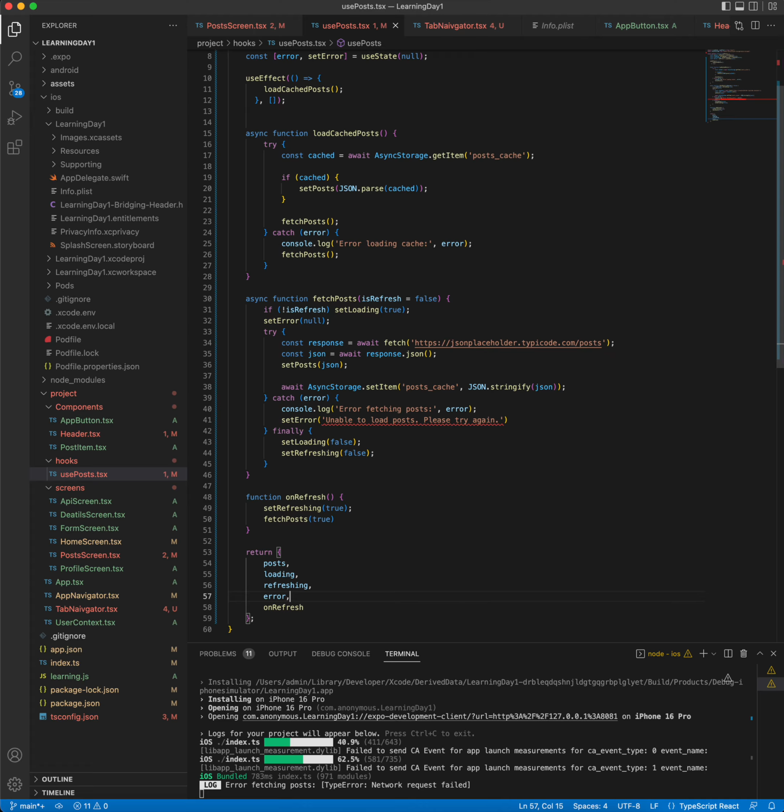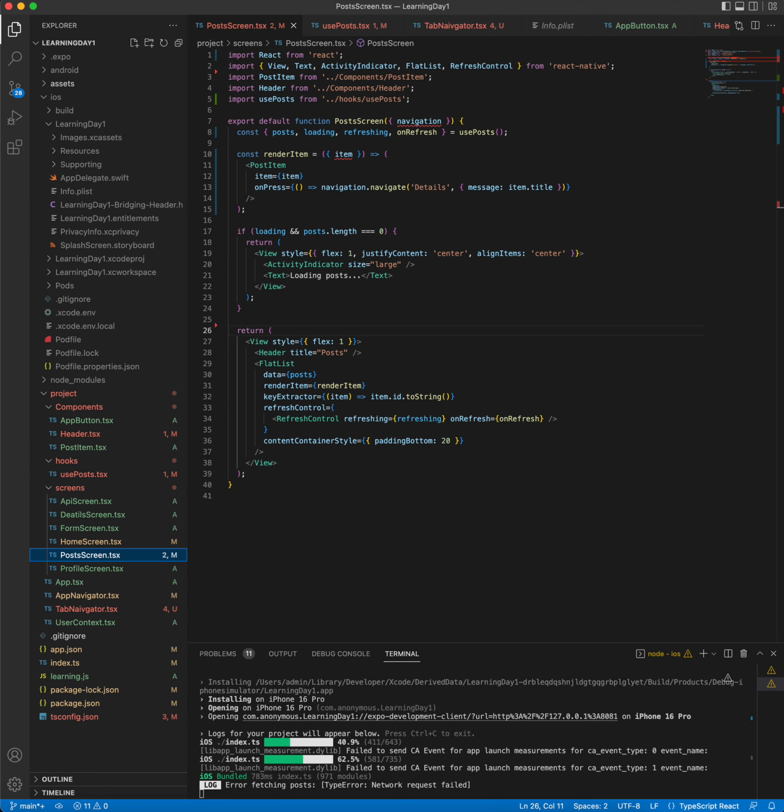We added a new piece of state called error, and now we set error whenever the API request fails. Now let's update our post screen so it can show loading UI, error UI, and empty UI. We'll open post screen and do the changes. We'll be receiving error.